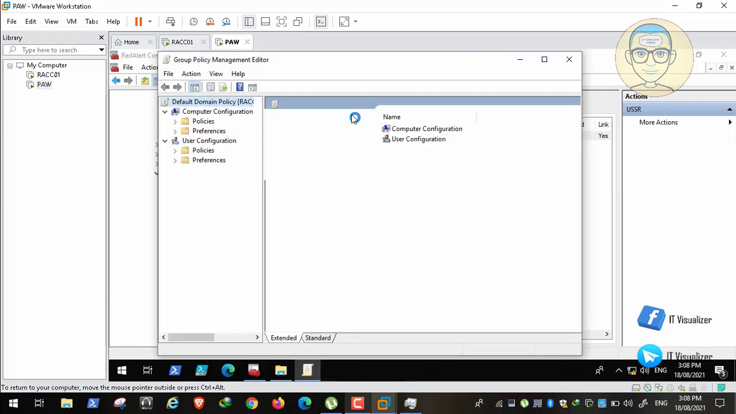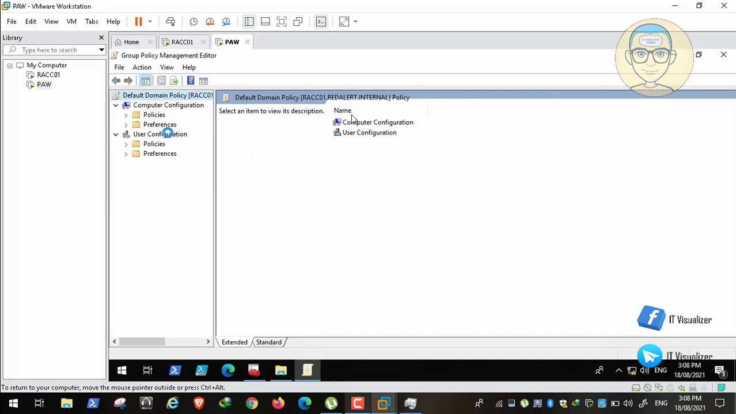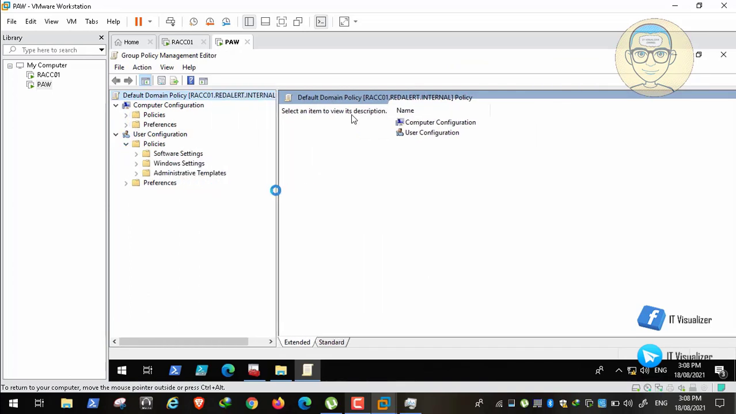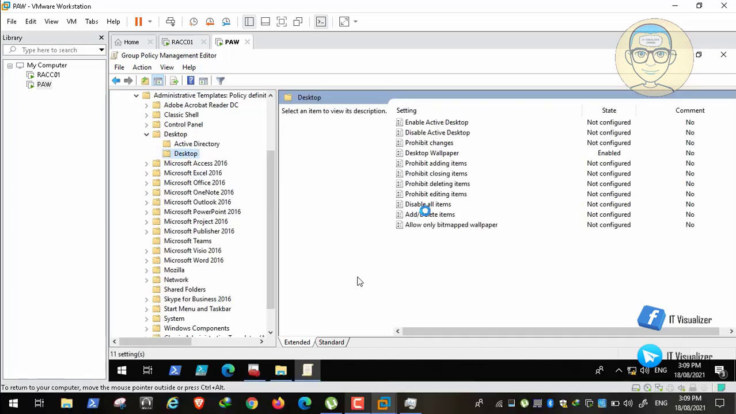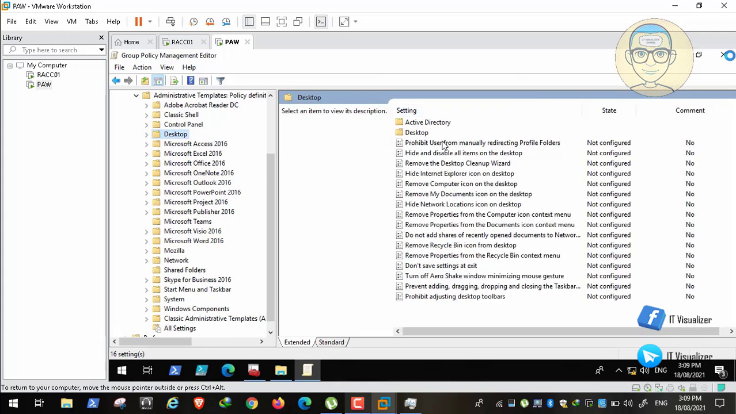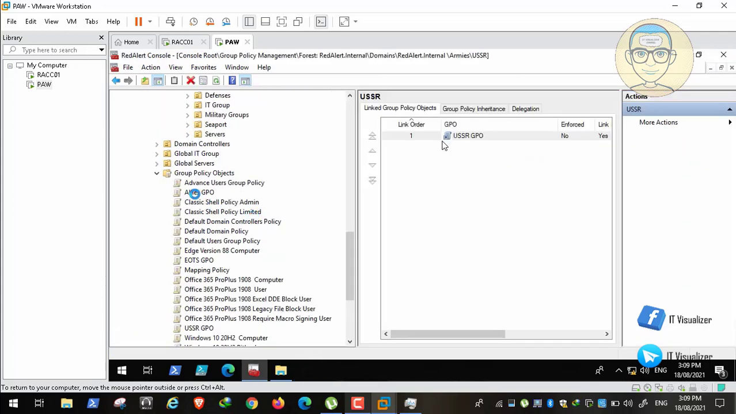We have the default domain policy. I don't know why I am configuring this, but let's wait and see. Here I am just referring to my default domain policy for a certain thing. I need to make sure that for the desktop wallpaper setting I don't have prohibit changes selected. So if I go to desktop, here I have configured desktop wallpaper, but prohibit changes is not configured. So here I'm just checking to see if I need to configure it.